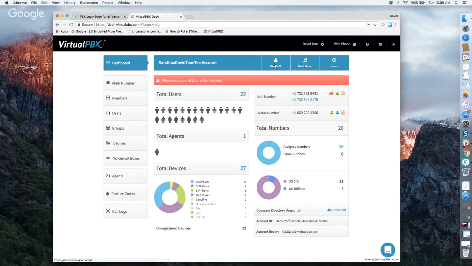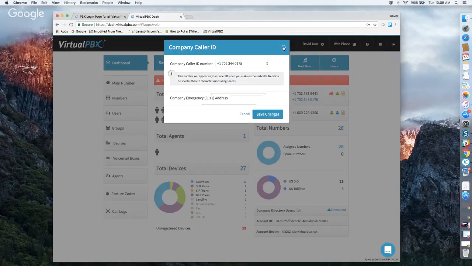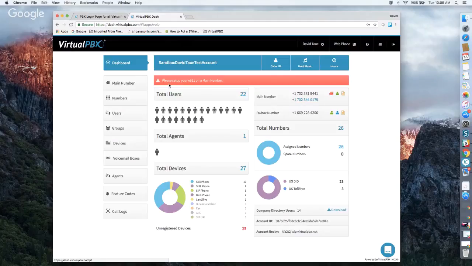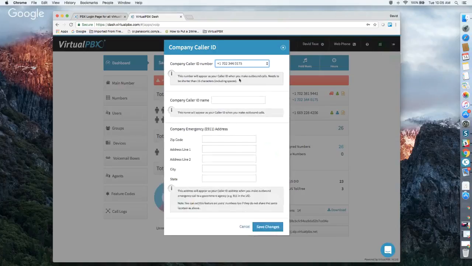All right, up here we have caller ID. This is your account caller ID. And actually, you'll notice here that I'm also being prompted to set up my E911 on your main number. That's also handled up here. This is the phone number, obviously. So this is the number that appears when you make outbound calls from your VoIP devices. For your company name ID, you can have up to 15 characters, including spaces, show up here. And then here, you would put in your E911 address.